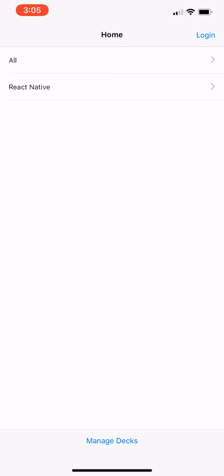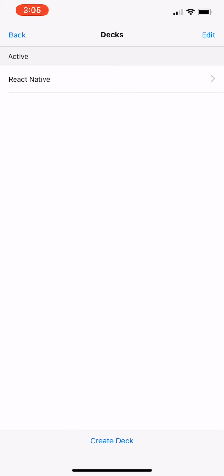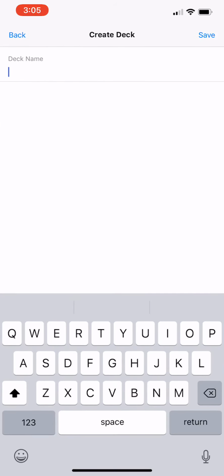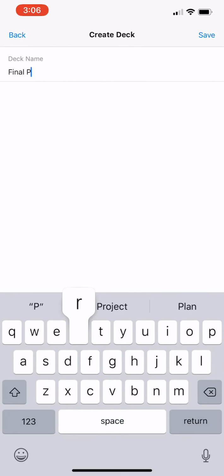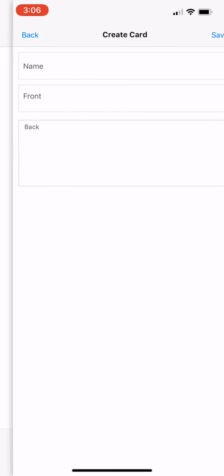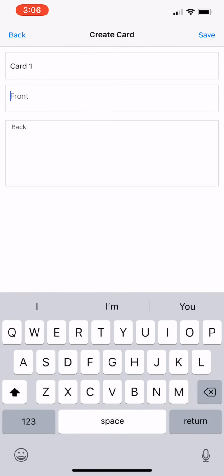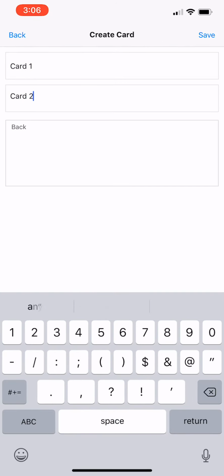Anyways, so when a user comes in the app, they probably want to first create a deck. So let's do that. So I'll create a deck, and I'll call it final project, and save it. Then we'll click on it and add a flashcard.